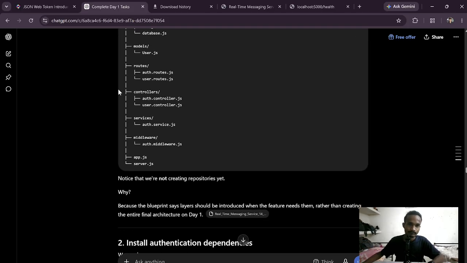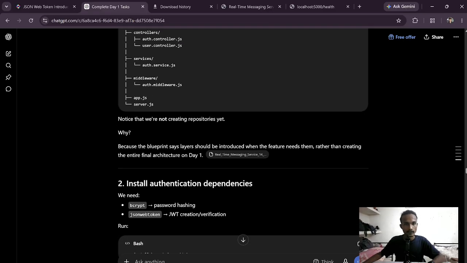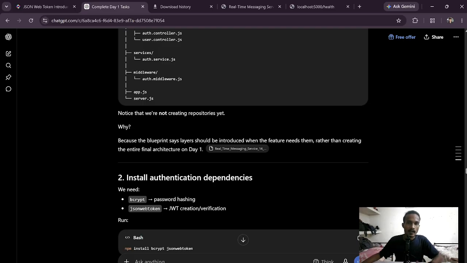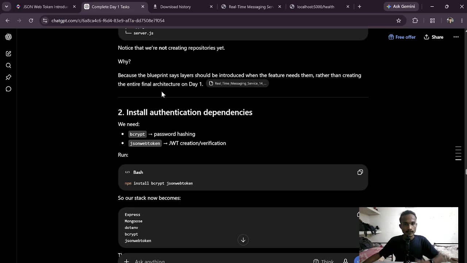In short, controllers, the security guard, then we have services, then we have middleware, right? So we will deal with every folder and file one by one.